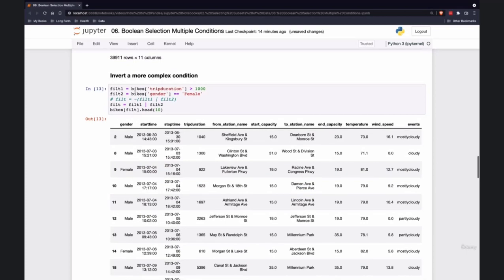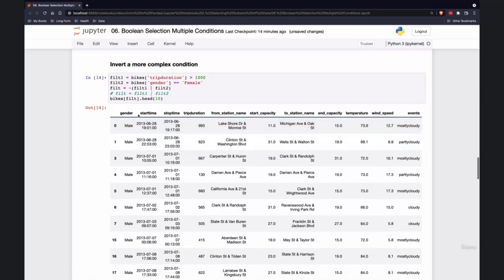Now, the inversion logic over here. Let's say we want to invert this. We would take the whole operation, wrap parentheses around it, and then use this tilde over here like this. With the logic, this would actually have to have trip durations less than or equal to 1,000 and the gender equal to male. So let's go ahead and do this. These are the ones that do not fit either of these conditions. So they have to be male and trip duration less than or equal to 1,000.